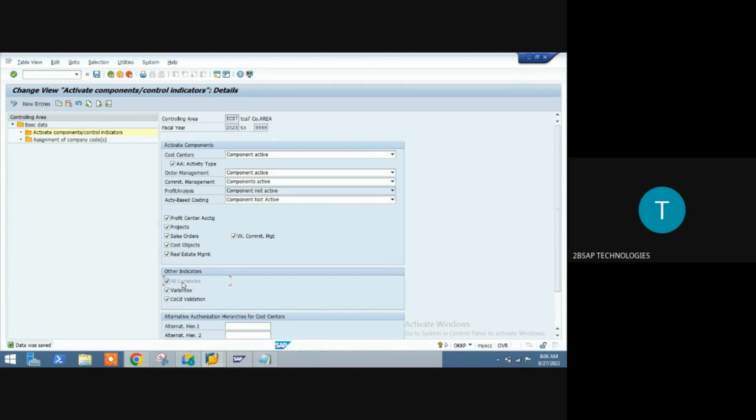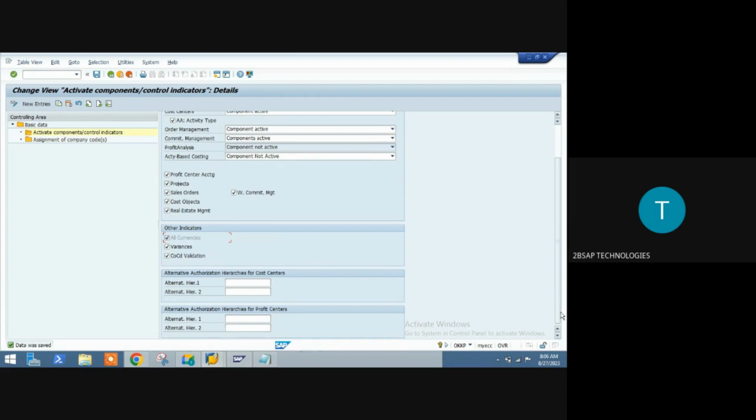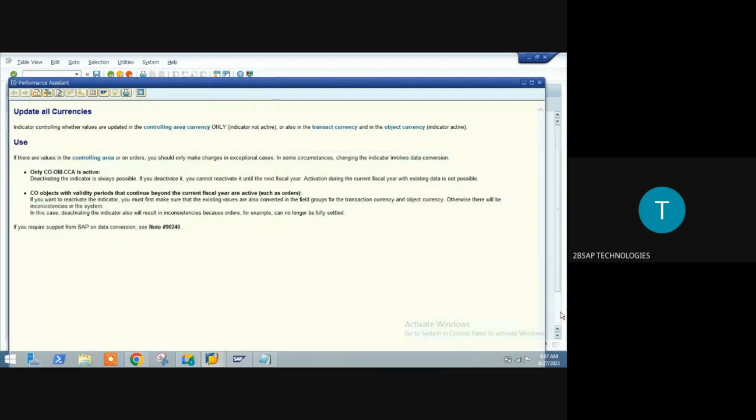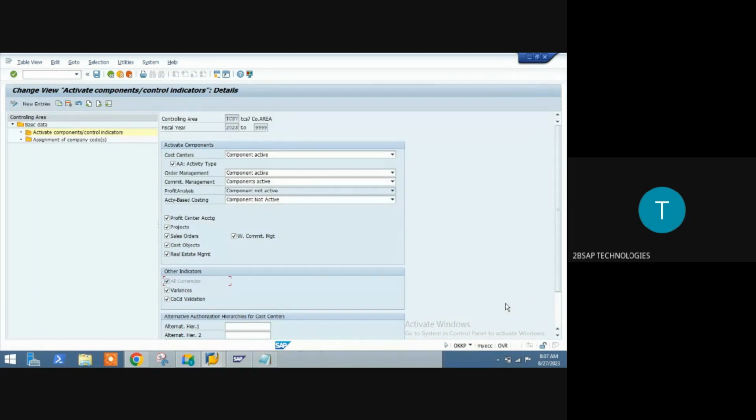Okay. Next point. If we select all currencies, which means if we select this indicator, we are able to see the controlling values in the controlling area currency.